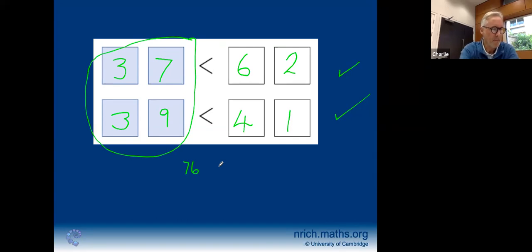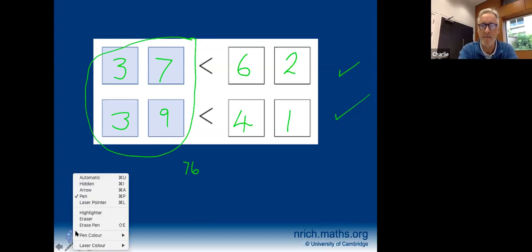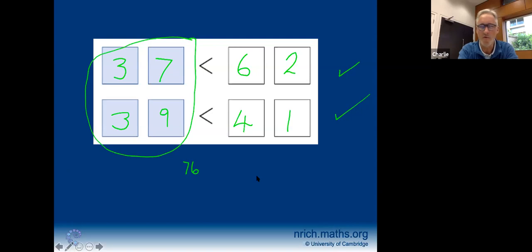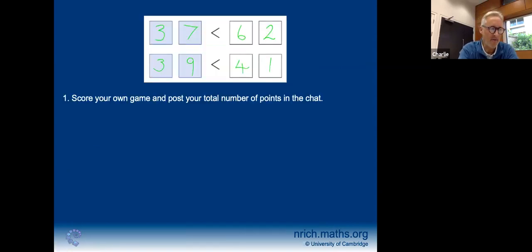Now, it might be nice to see what everybody else got. So I wonder if you can score your game in the same way that Liz has scored mine. And can you use the chat facility to post the total number of points that you got? You don't need to tell us, or actually, please don't tell us which numbers you added up. Just tell us what your total was. Some people seem to have done better than me, Liz.